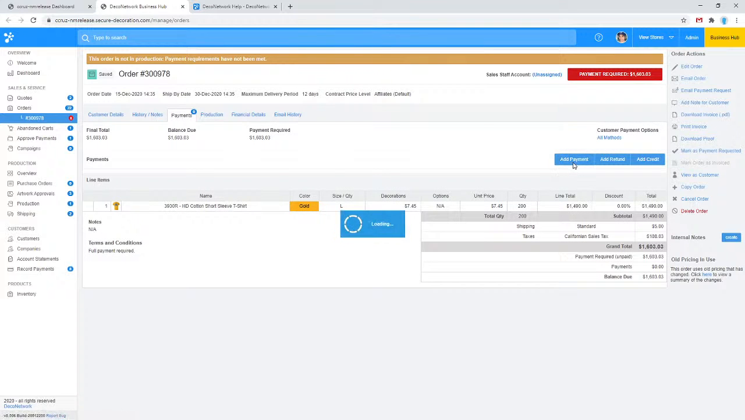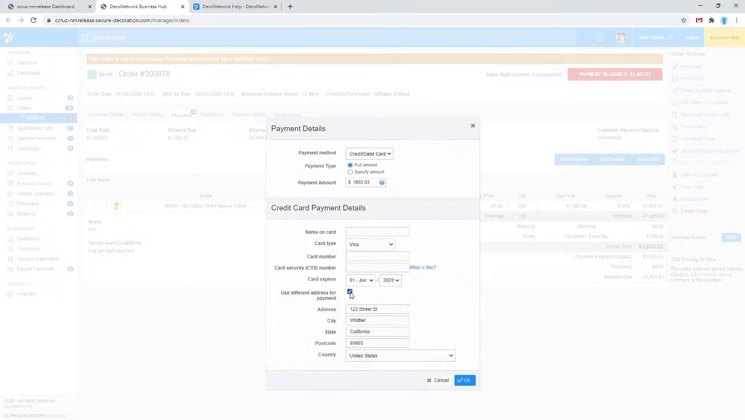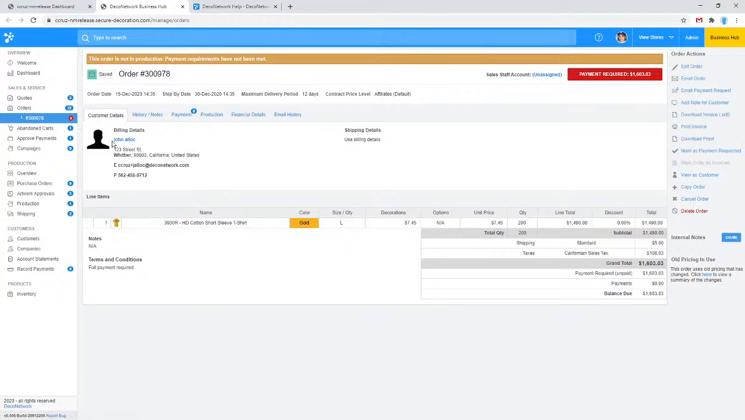So we have that option here in Business Hub. If we go in and do add payment, you can see these are the fields we had before, the ability to specify your card details. Down at the bottom, we now have this new use different address for payment option. It'll automatically populate with the address from the customer's account, but you could go in and change it and update that without updating the customer's account details. So it's kind of like a one-off billing information.